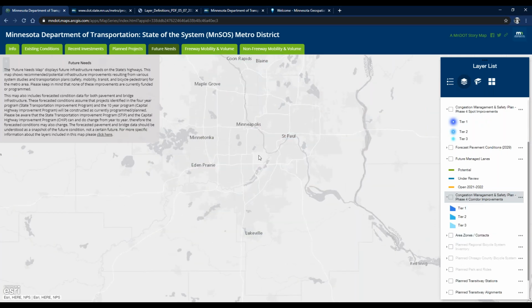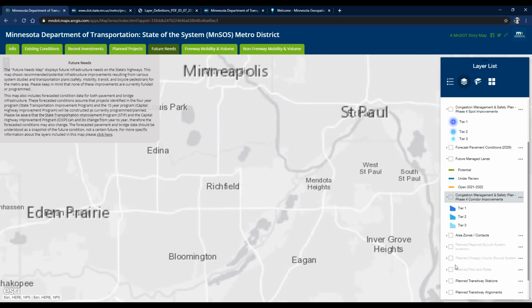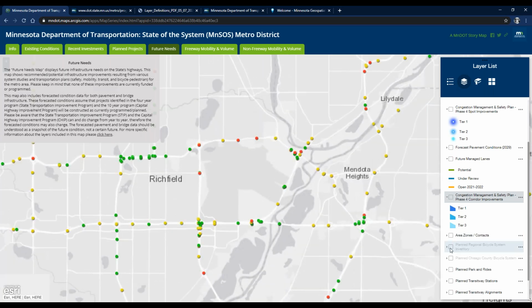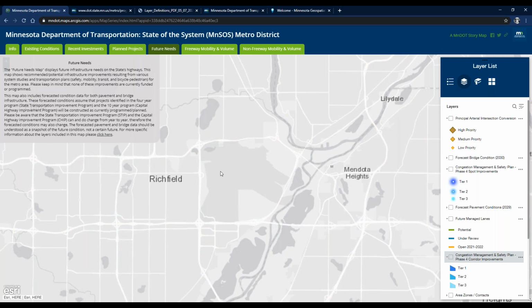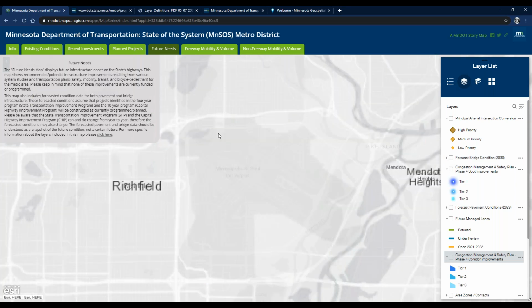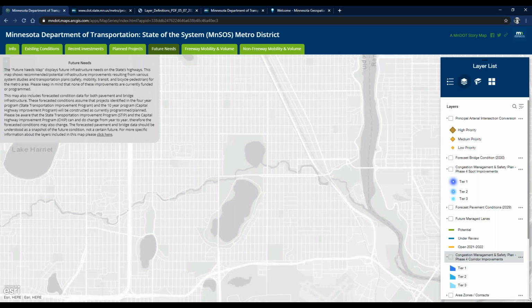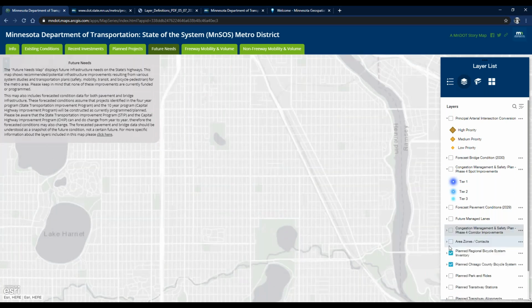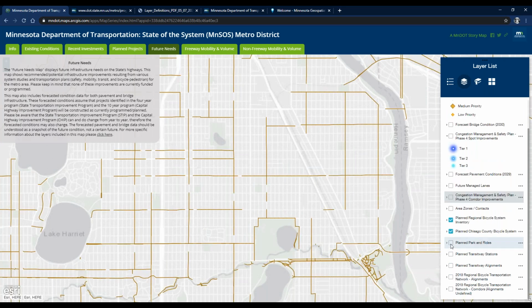And then we also have plans for bike trails, and we also have plans for future transit stations, future transitway alignments, all of those different types of future plans that we have brought together in one place for our map users. Those are planned bicycle system and planned transit stations.